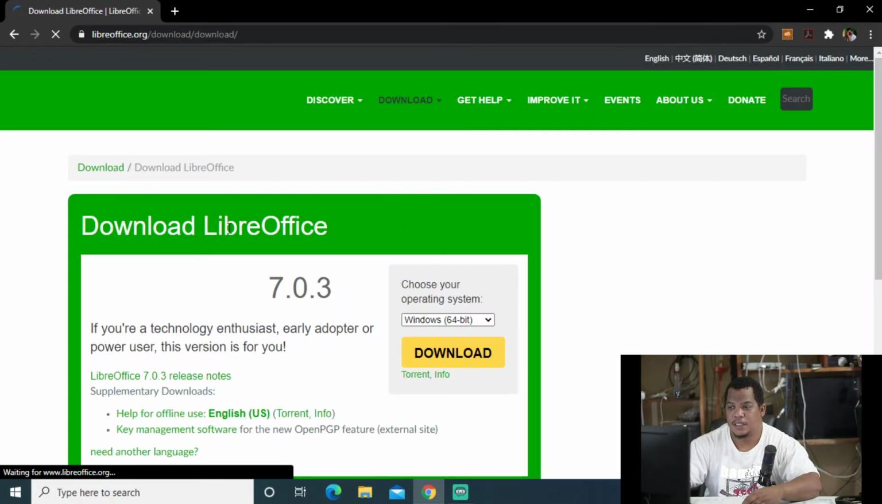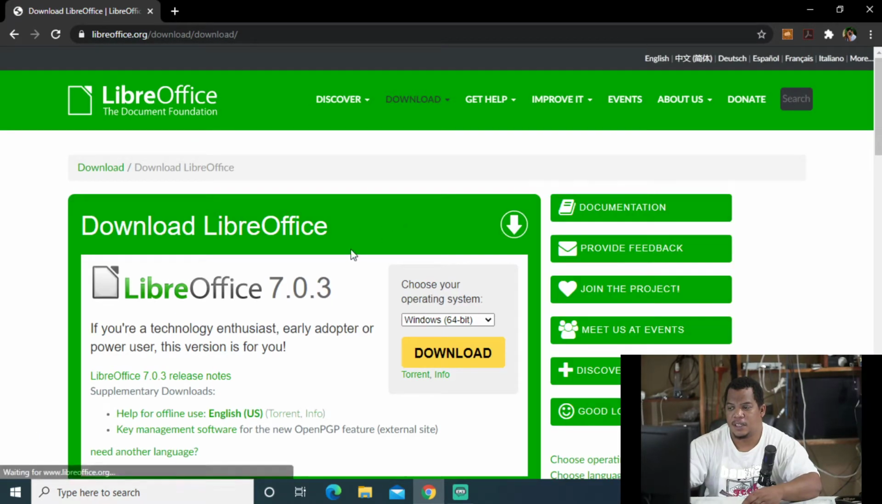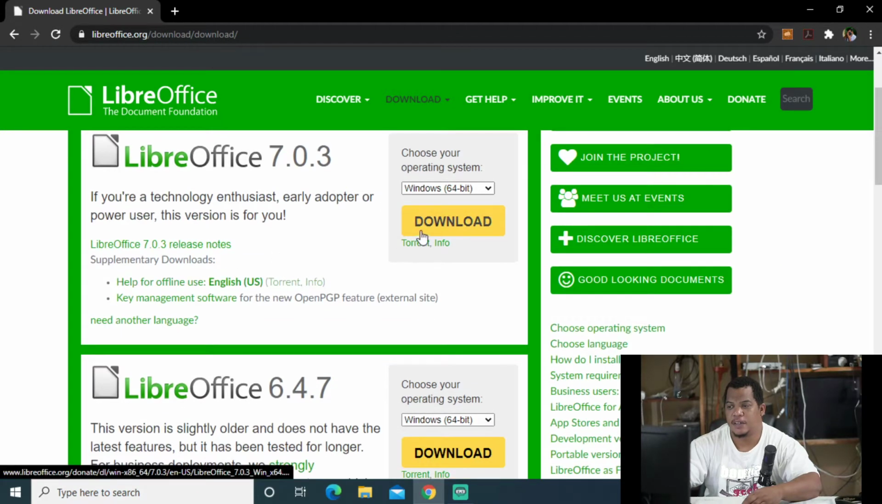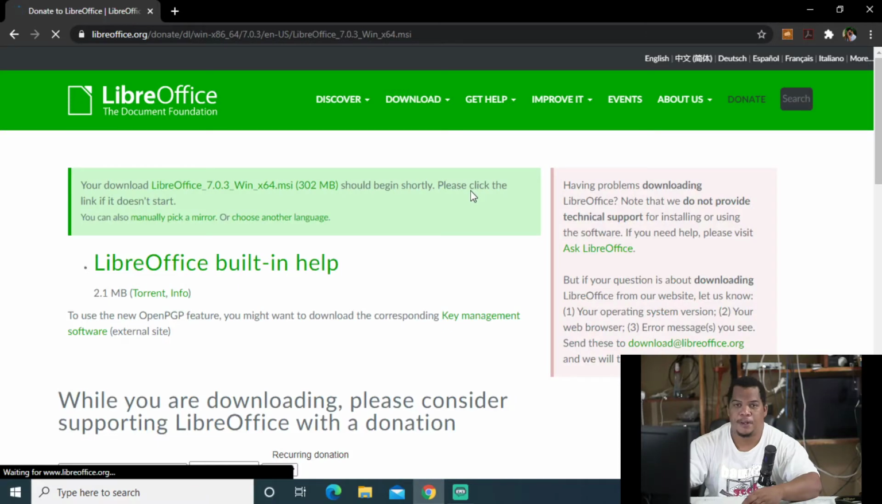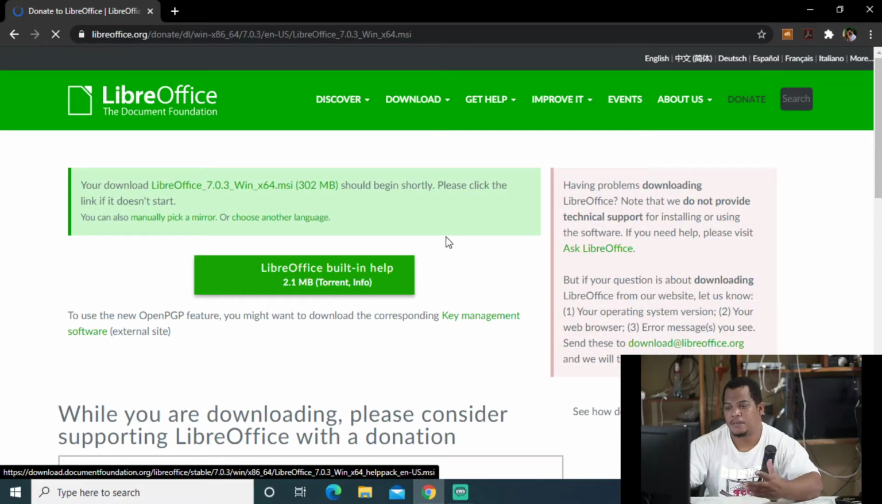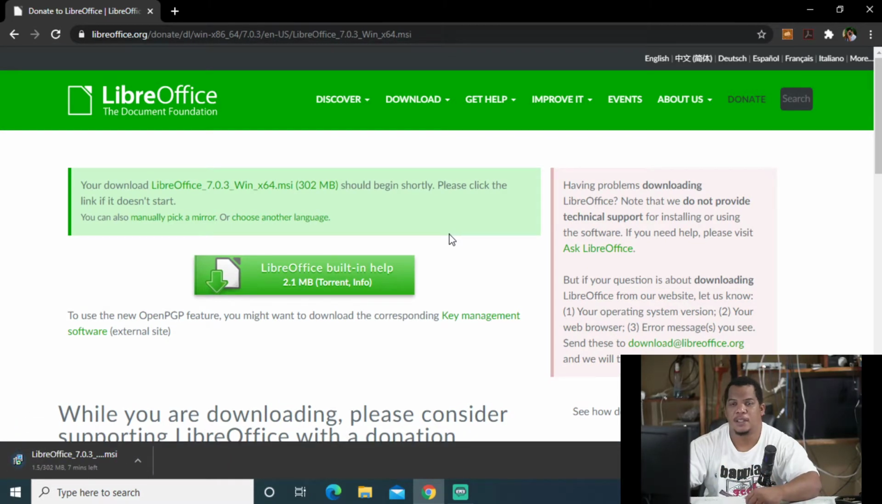We can check it out and download it. So it's LibreOffice 7.0 I'm using here, and I'll just download. Now my operating system is Windows 64-bit, and for most computers that you'll be using, it's going to be Windows 64-bit. If not, it should automatically pick up the device that you're using and tell you what the operating system is. So it's not much of a hassle when you really think about it.